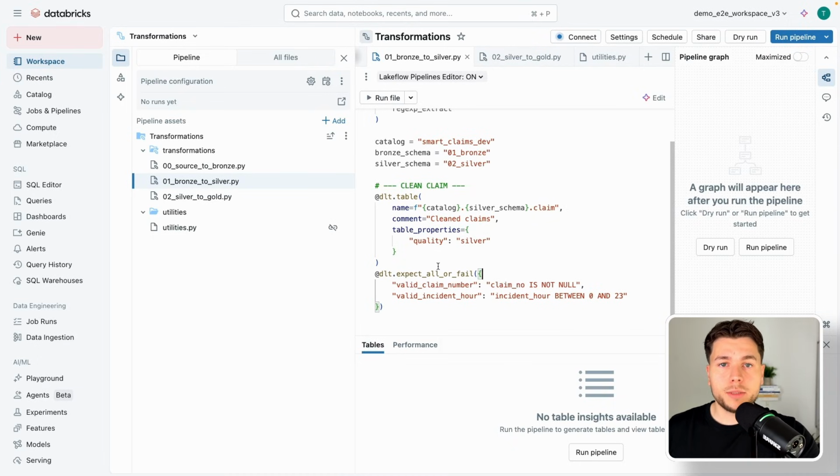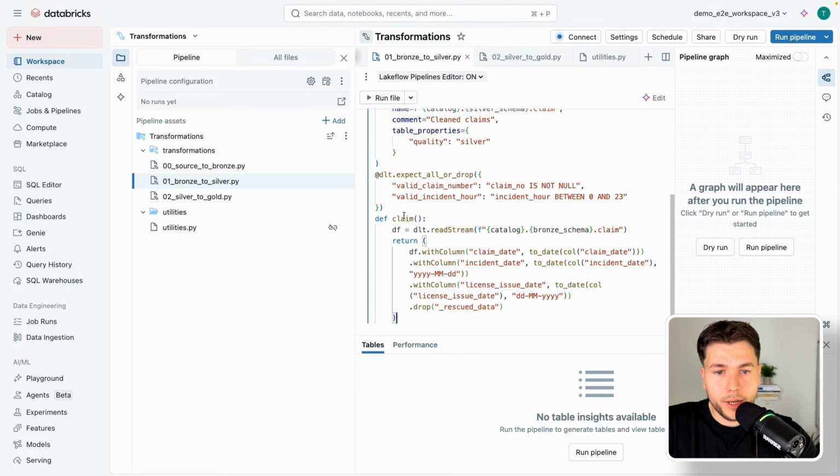Then you could also specify this behavior right here. For our use case, we go by expect all or drop for now. And now we can go ahead and specify what we would like to check.